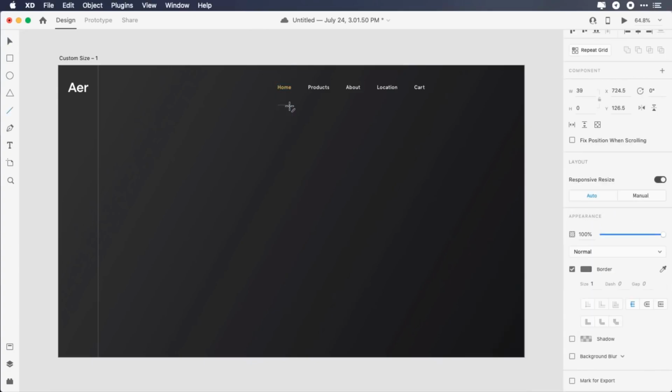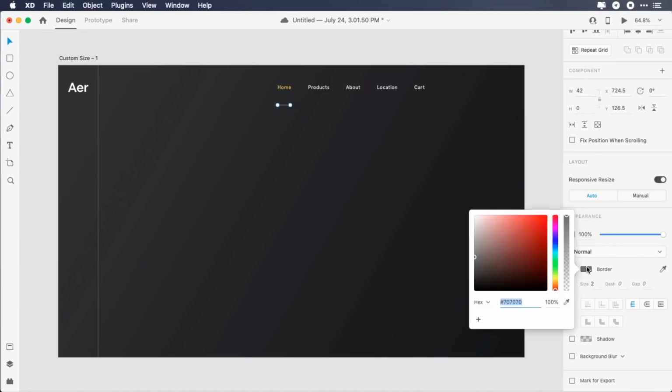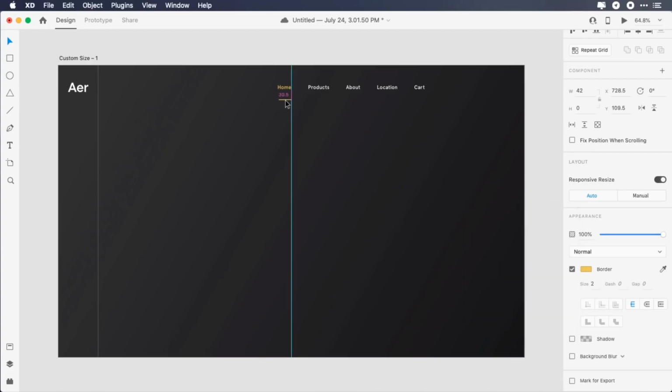Draw a 42 pixels line. Change its border size to 2 pixels, and color to EFC862. Give it 29 pixels top margin.